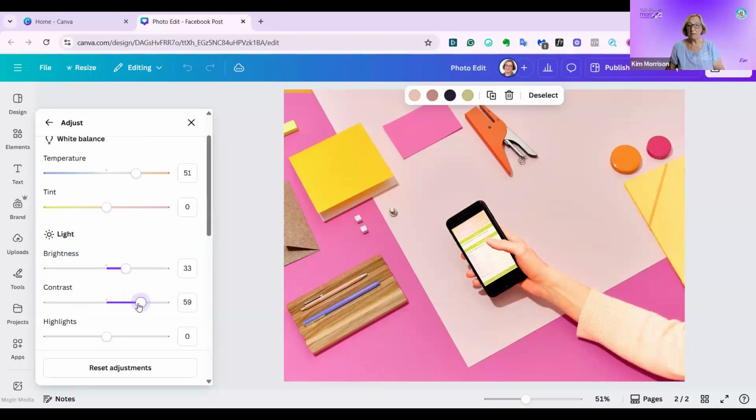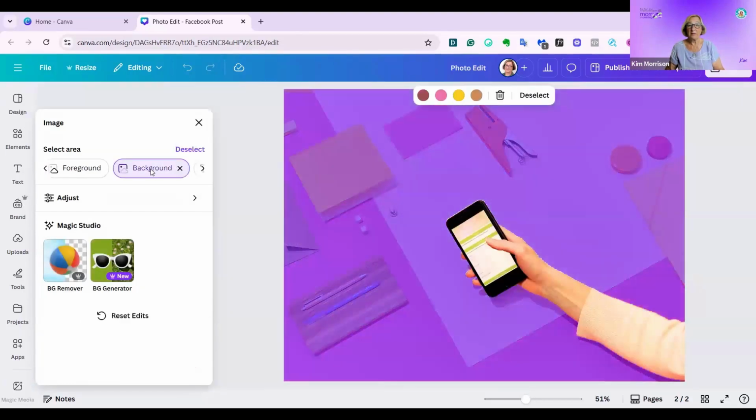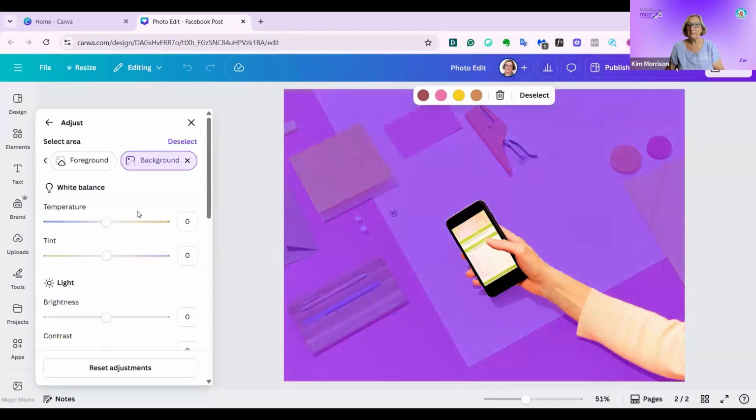Improve the contrast. Highlight is tending to wash out the phone detail. Now when done with the foreground, we can then do the background. Now it's highlighted the whole of the background. You can see it's done that because you can see the colours it's put up in the colour bar. Again, we'll go to adjust.